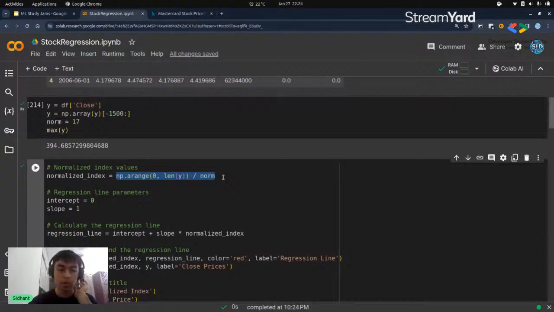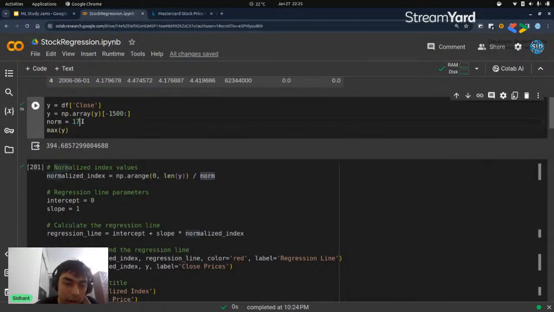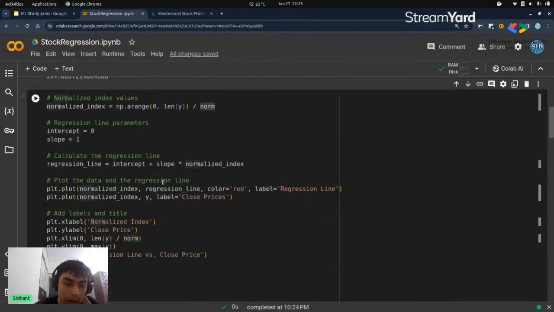So what's happening in this line of code essentially is you've defined a range from 0 till 1500. It's a numpy array, and you're dividing every single value in that vector by the normalization constant, which is 17 for this instance.